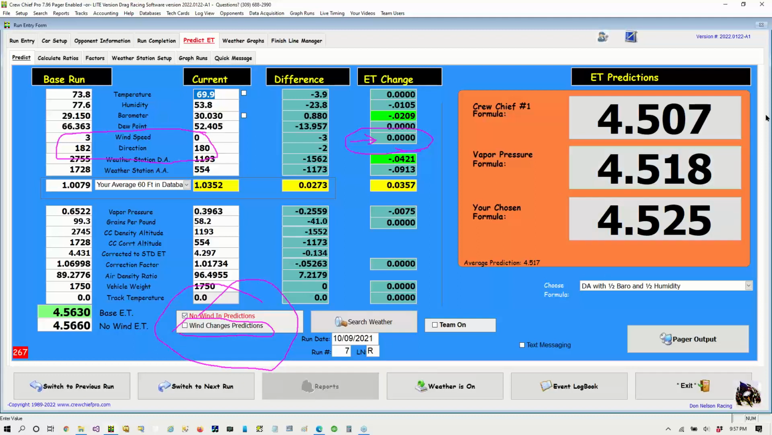Behind the scenes, we're going to take the base run wind speed and wind direction and put it in the current.